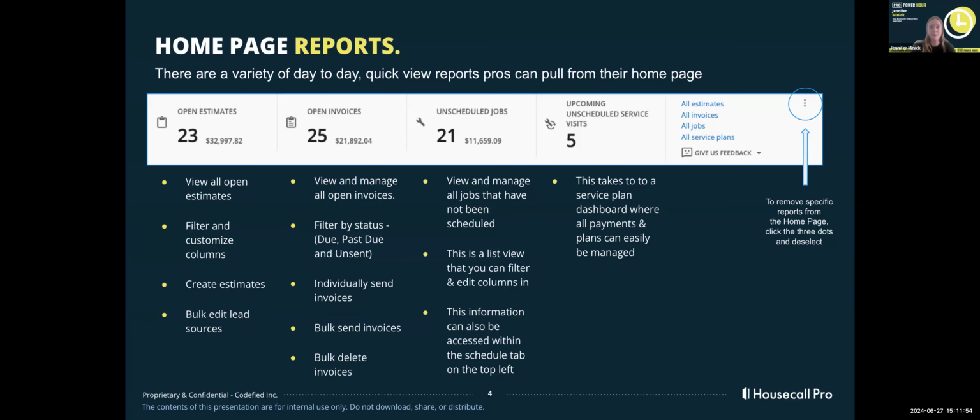Jumping into our homepage report. First thing, when you log into your account and it brings you to the homepage, you will see these lovely reports right at the top. These are a variety of day-to-day, I call them quick glance, quick view reports that we can pull info directly from that homepage.